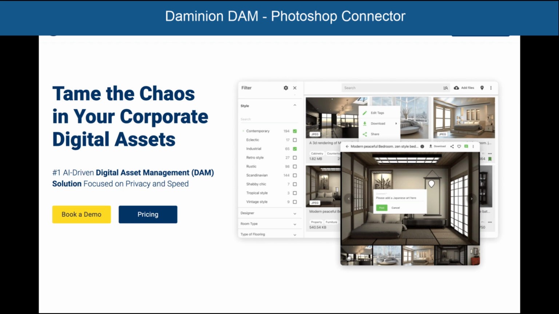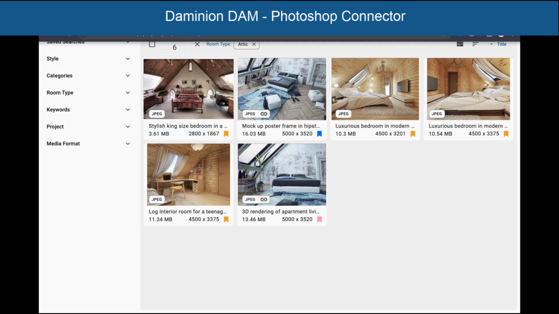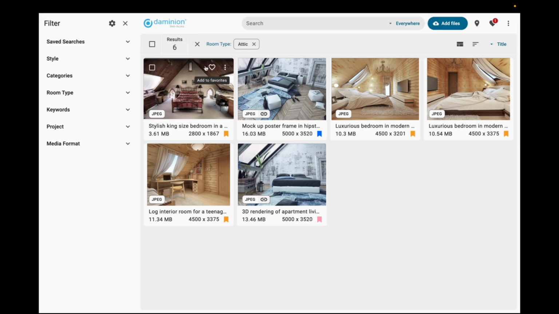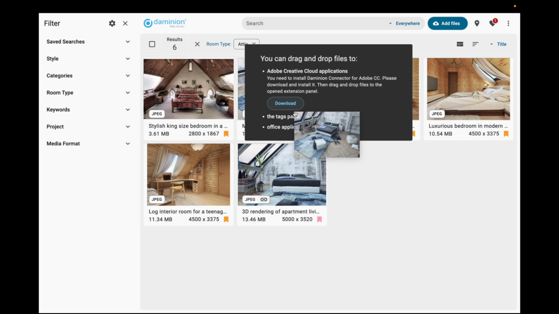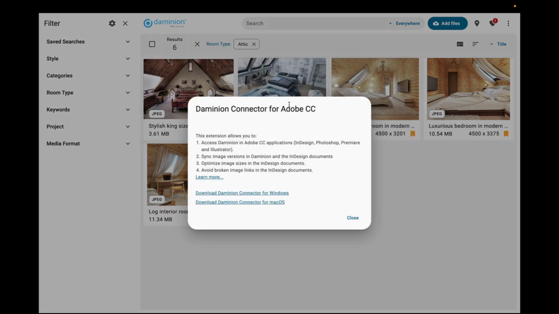To activate the Daminion Connector, install the Daminion Connector first. To download the Daminion Connector, open your Daminion web client and select a file. Start dragging this file over the thumbnail area, and the following notification window will be displayed. Click the Download button. In the window that appears, you can read the description of the Daminion Connector core functionalities and download the Daminion Connector installer for your operational system.